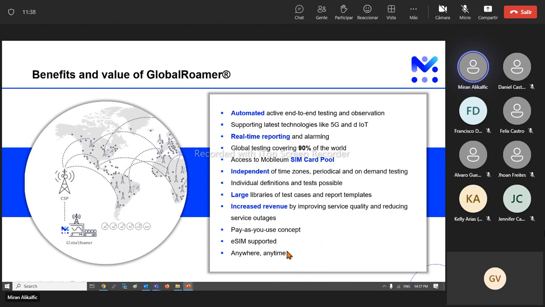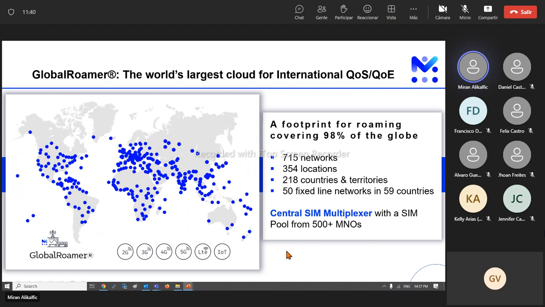Anywhere, anytime. Yes. Footprint today, as we speak, we are covering 98% of the globe with 715 plus networks. Out of these 715 networks, you will have the majority of your roaming partners covered in case you need to run some outbound tests.